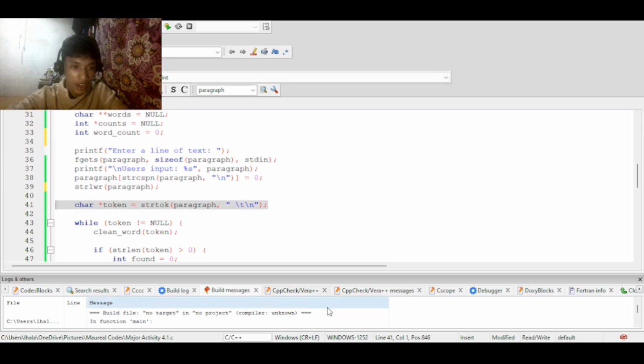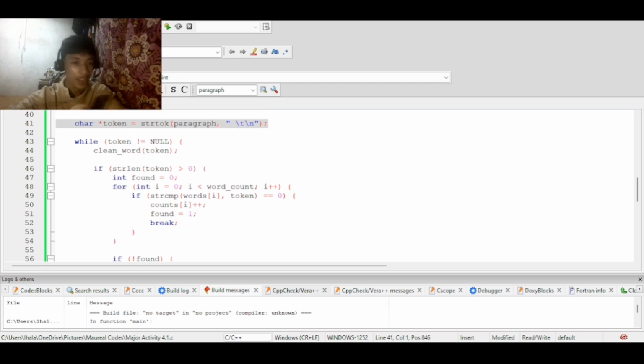We have here a string token. It splits the string into words using space, tabs, and newline as delimiters. So we have here paragraph and then the delimiters. Let's proceed to our loop. I use a while loop. This is where the program starts processing each word.